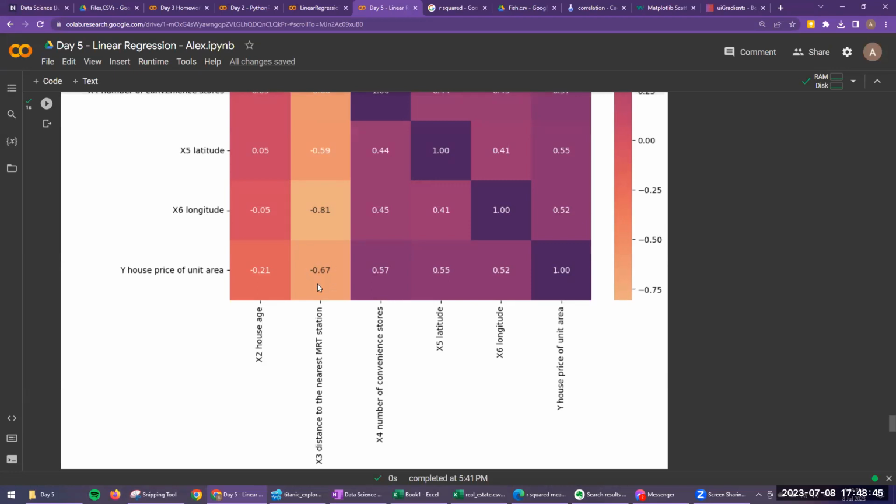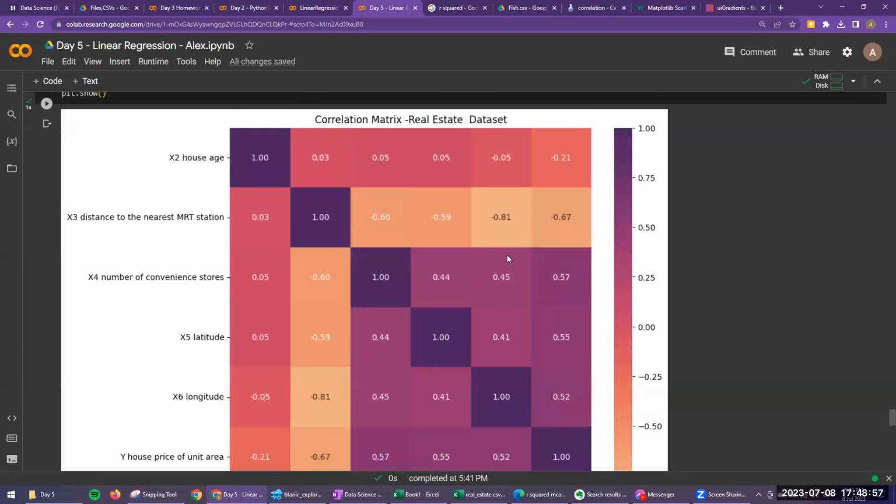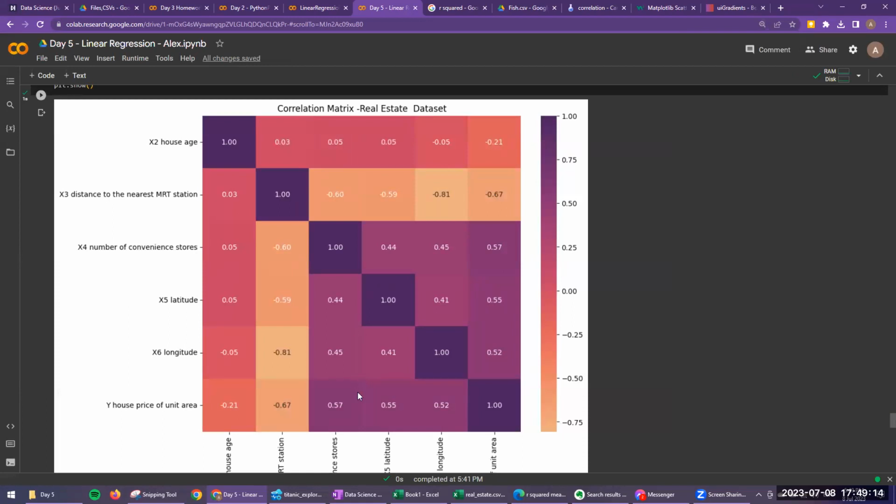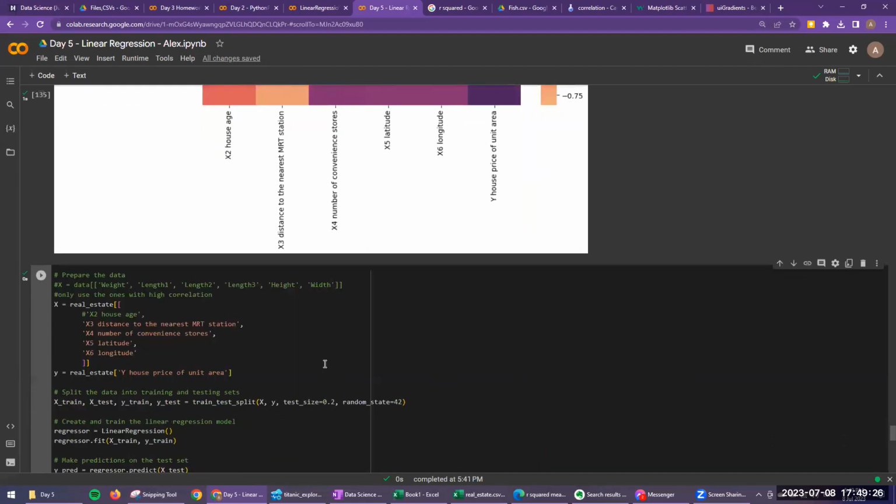Ito. Dito sa x6 longitude tsaka x3, negative 81. May meron siyang multicollinearity. Ayan, negative 81. Si x3 distance to the nearest MRT station saka kay x6 longitude. Pag sa baba, ayan. Sa baba. So kapag ganyan, tatanggalin yan si x3 tsaka si x6 longitude. Yung negative 81 na yan, tatanggalin yan.